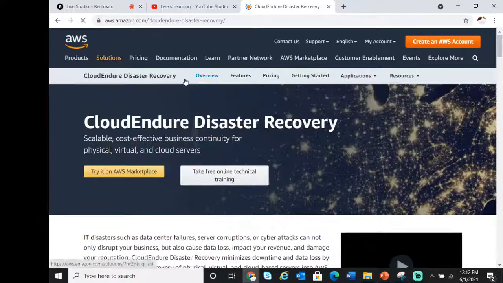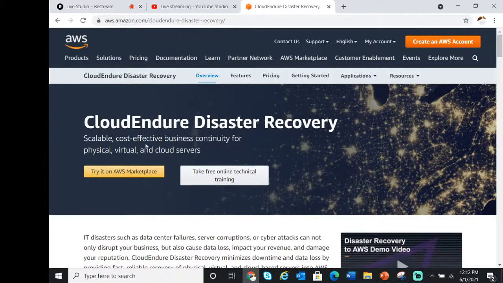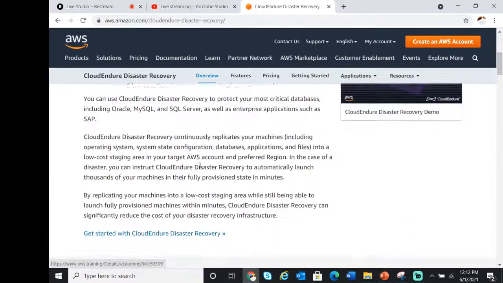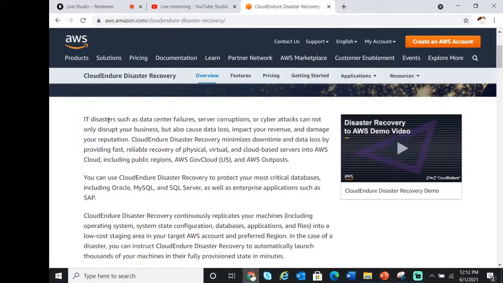So we're looking at AWS CloudEndure Disaster Recovery: scalable, cost-effective business continuity for physical, virtual, and cloud servers. IT disasters such as data center failures, server corruption, and cyber attacks can not only disrupt your business but also cause data loss, impact your revenue, and damage your reputation. CloudEndure Disaster Recovery minimizes downtime and data loss and provides fast, reliable recovery of physical, virtual, and cloud servers into AWS.